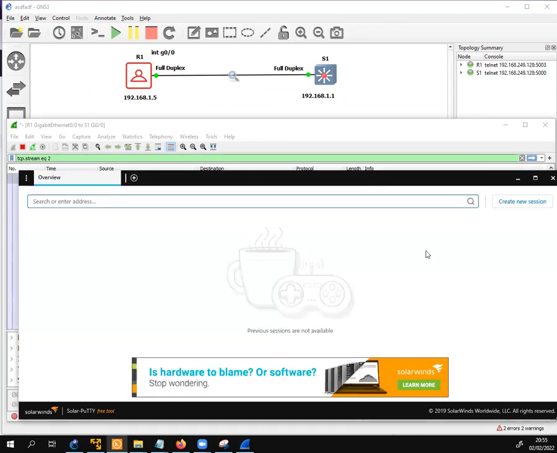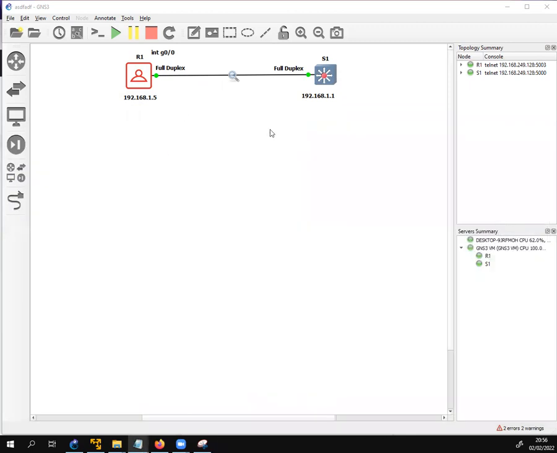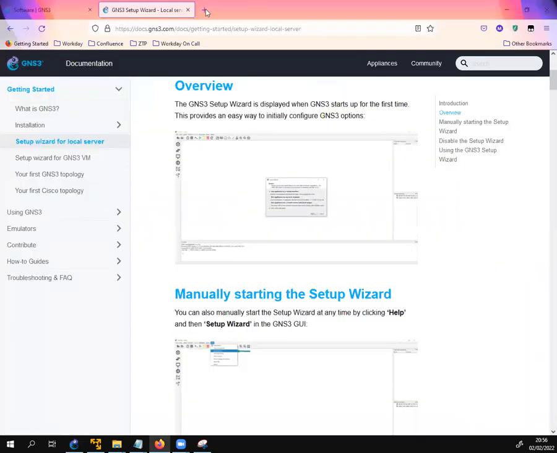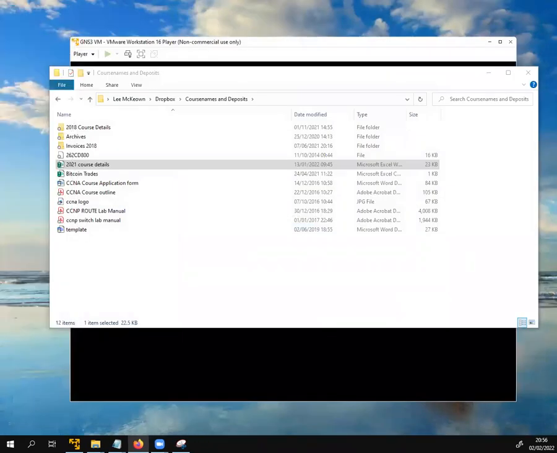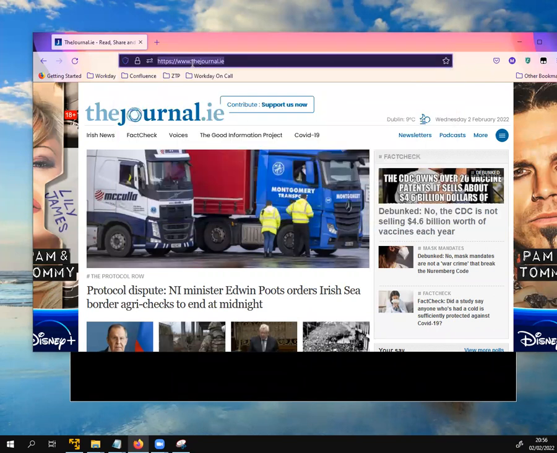It's the same thing like if you're going online. Let me just close all this stuff here. GNS is quite CPU intensive, so it was doing well to have GNS and the Zoom call going at the same time. Sometimes it can affect the Zoom call. If we go in here and I type in the journal.ie, look, HTTPS. So everything now is HTTPS.